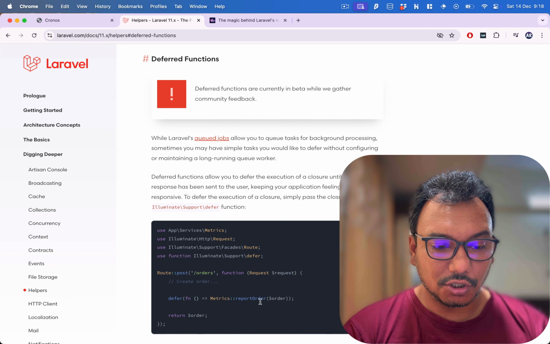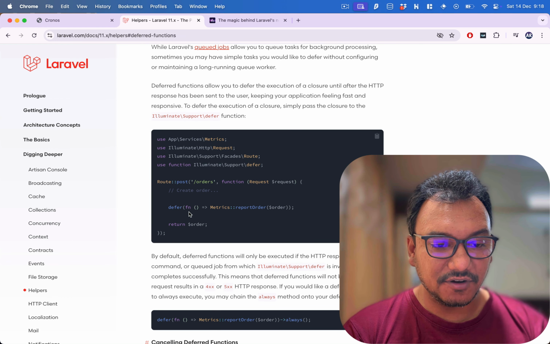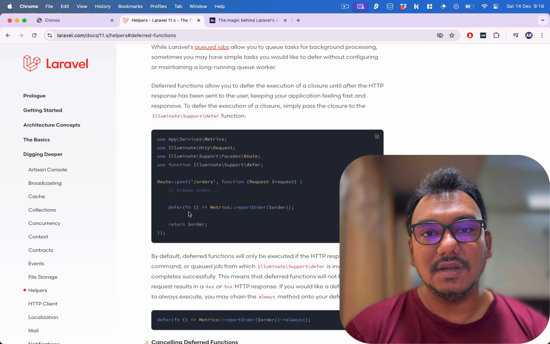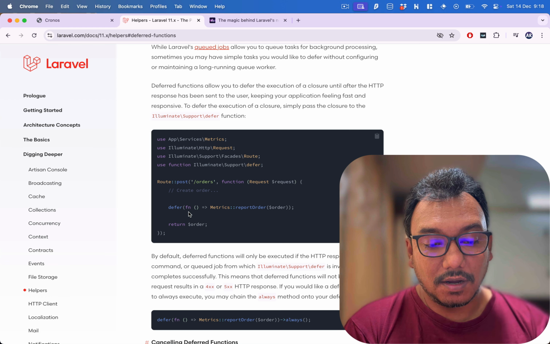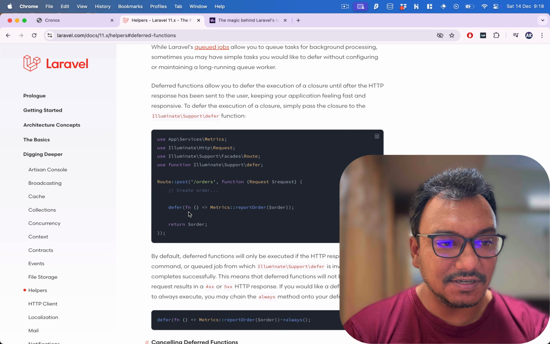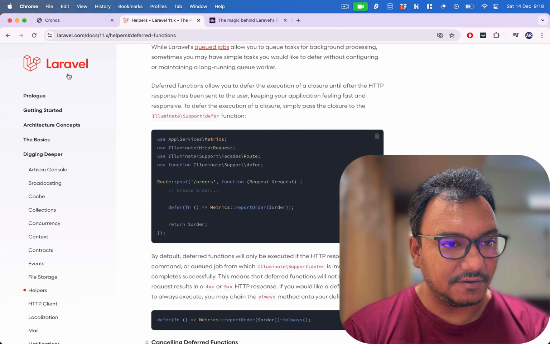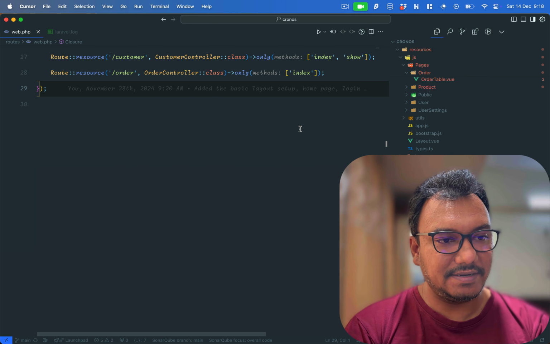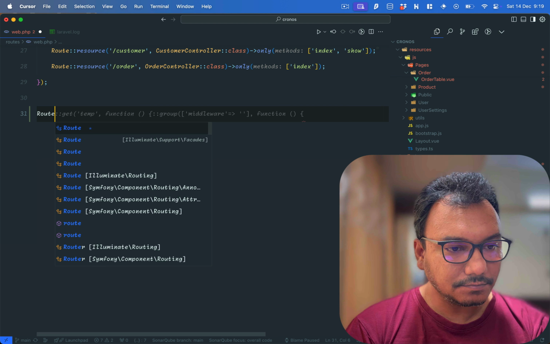If I go to Laravel's documentation, you will see the syntax, where inside the defer function we are passing a closure, and that closure is going to be executed when the defer function plays its role. First let's understand how this works, and then I will explain the internals. So I have this application where I will create a temporary URL.